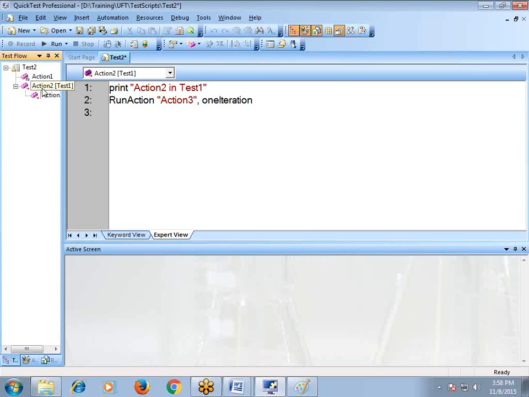See, I called only action 2. This action 2 contains one child action in the test1 script. See that it displays very clearly: action 2 from test 1, action 2 from test 1. So where is this action 2 created? This action 2 is created inside the test1 script, and here we are just calling that action 2. We have not created action 2 here. We are calling that action 2 from the test1 script in this test2 script.